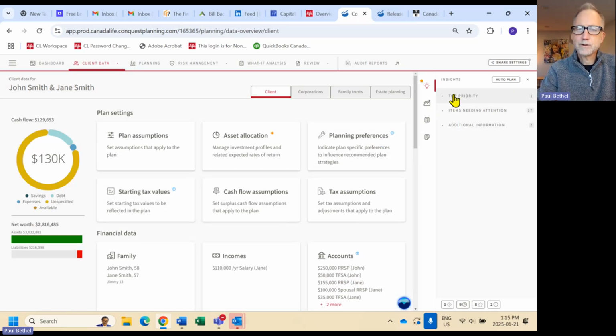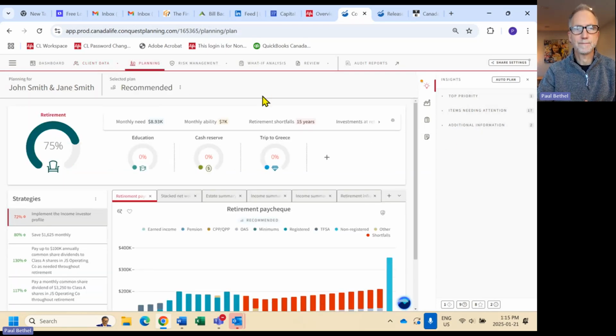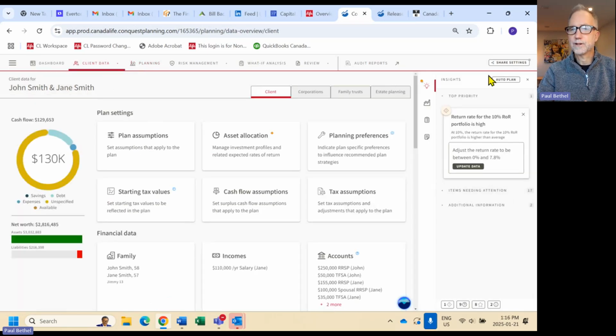So moving back here, you'll notice Insights categorizes it, as you can see right now. It says top priority, items needing attention, and additional information. So this capability on the right-hand side is now able to stay there no matter which tab you navigate to. Before, we could only see some of these insights if we were on the planning tab here. But now if I navigate back to the client overview section, you'll notice that I still have access to the insights. I can still move it to the right or pull it back out again. Okay, just some little tweaks there, little clicks.